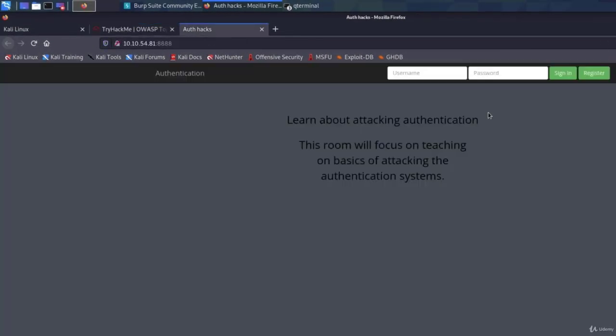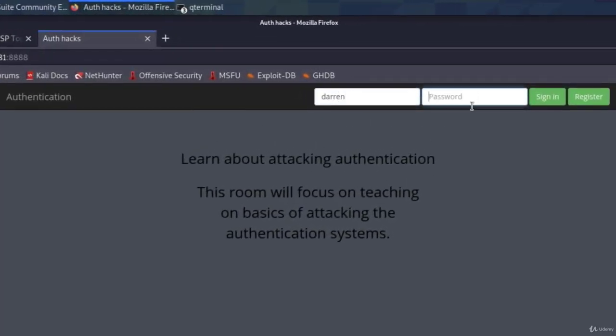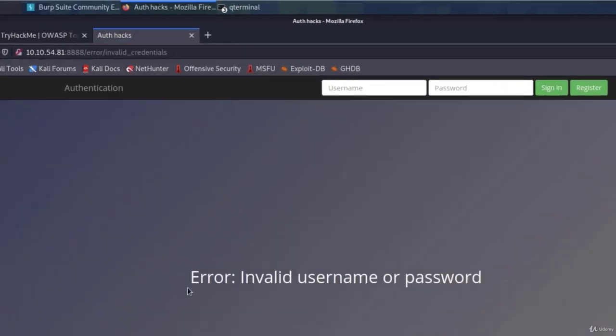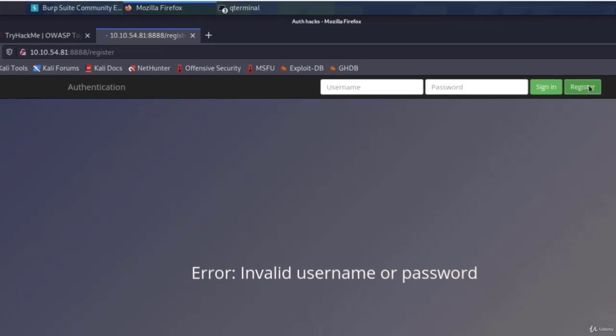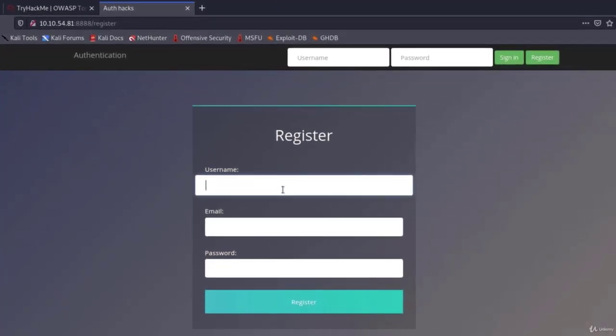The first question is, what is the flag that you found in Darren's account? So let's go and take a look. If we try to log in as Darren by typing Darren and, let's say, test1234 and click on sign in, we get an error, invalid username or password. So let's try to do what the TryHackMe example told us to do, which is to register a user with a slight modification. So let's type space and then Darren. Make sure there is a space right here, otherwise it will not work.